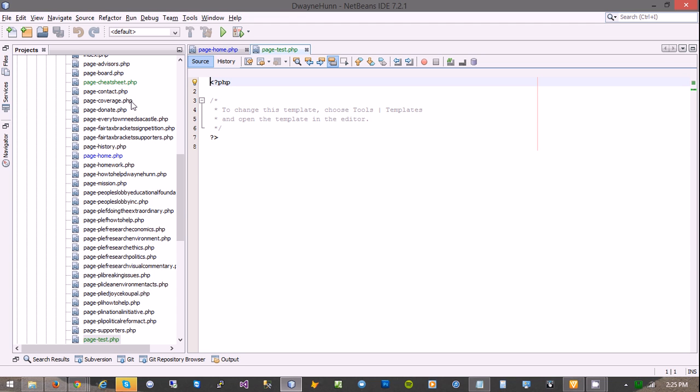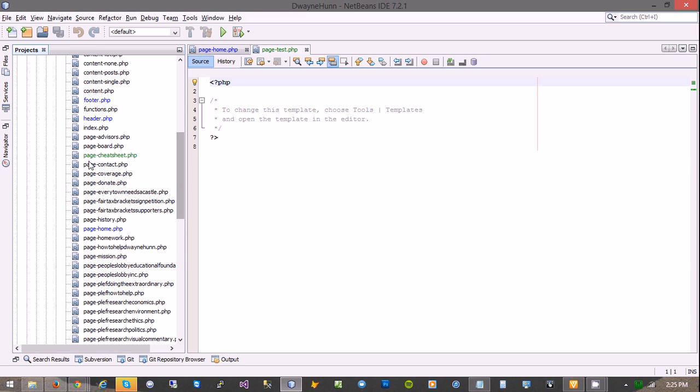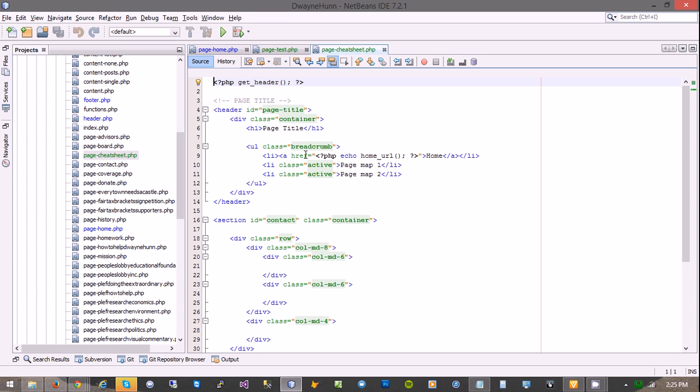And that's why I created a file called page-cheat-sheet. So here is actually what you need to start. Any page that you would start, you would need this code.